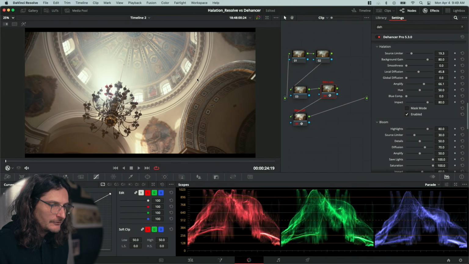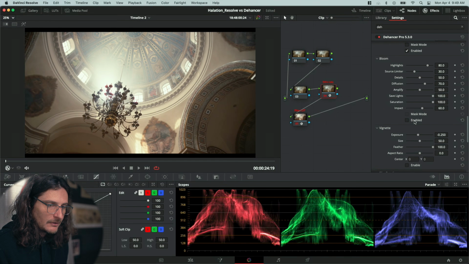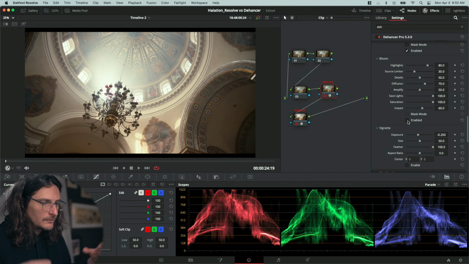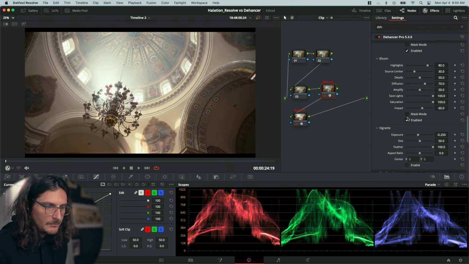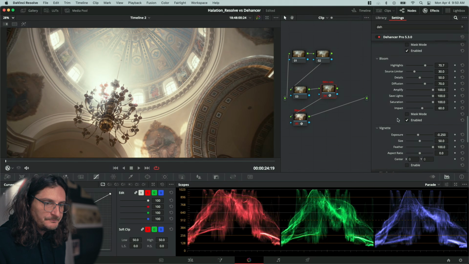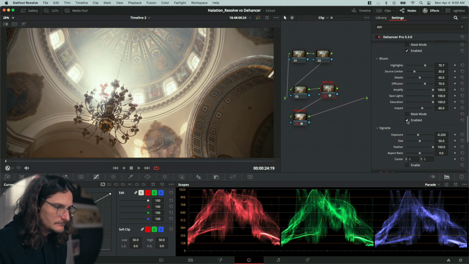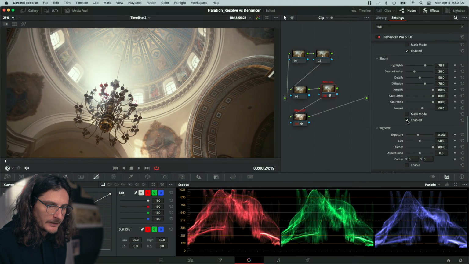I want to show you the difference between this bloom versus the one we see in Resolve. And this works independently of the halation. So they can work in conjunction as kind of an overall look builder, of course, but these don't have anything to do with each other. Toggle that off and on. It's better. It's better, guys.